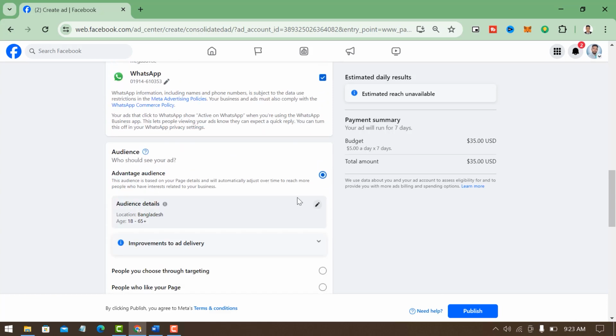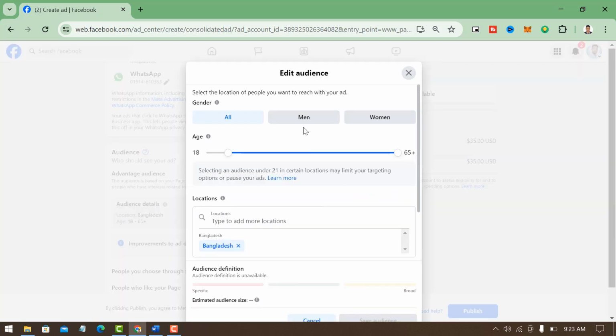After that, you have to come to audience. You have to click on here. First, you have to select your gender. You can select men or women or both. Then you have to select the age level. Age you can select 18 to 65 like this, or you can increase or decrease like this, my friends.